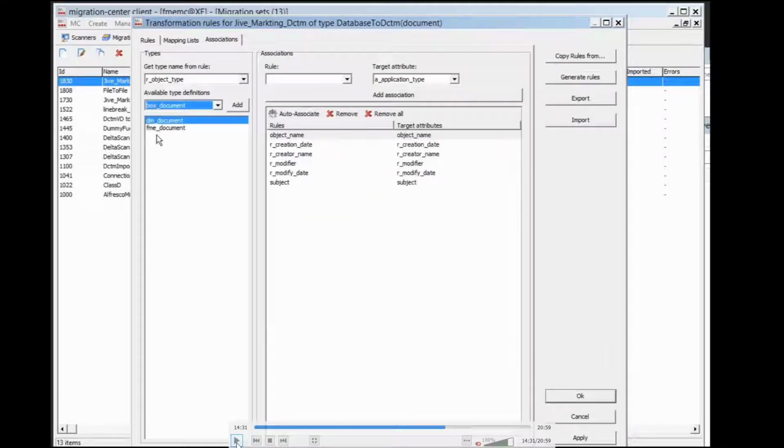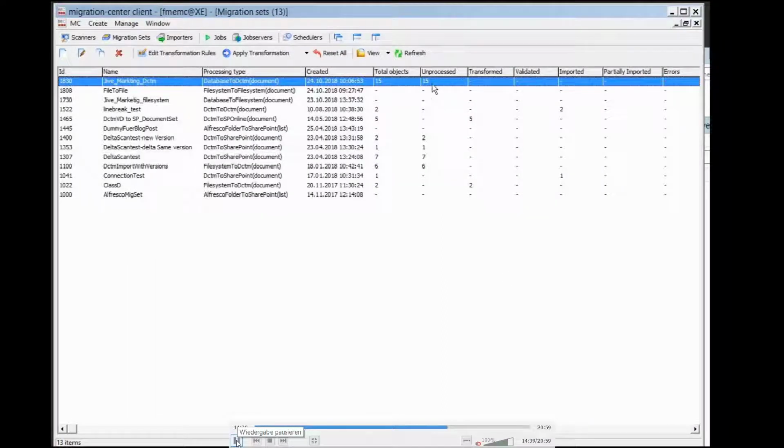So here under association, finally we need to define which transformation rule is associated to which attribute of the document type in the target system. And in this case, we create a dm_document object in Documentum. So having set up these rules and associations should enable us to execute the transformation and validation.